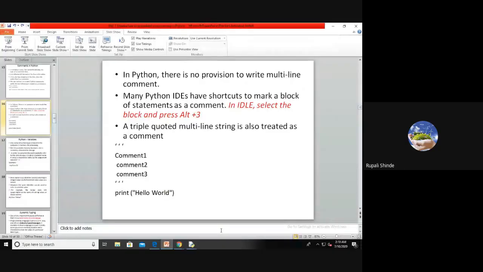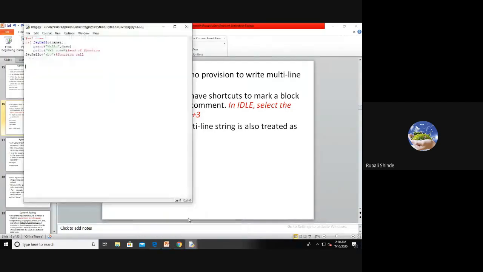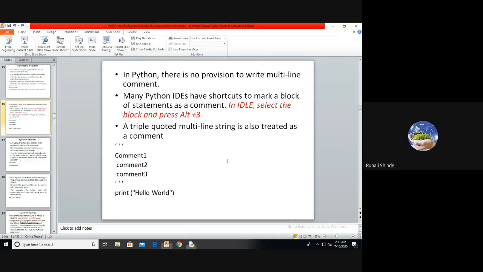So we will see how it is going to execute. Suppose I want to comment this particular block, or these 2 lines. It depends on your execution. I can select these 2 lines and press Alt 3. So all these 2 lines, or multiple lines, are going to be commented at the same time. Are you getting it? But they have not provided the provision to write multiple line comments.